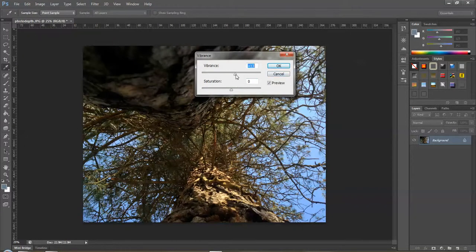Vibrance, drag it up, really increases the vibrance and the glow of the color, and then really fades it out so it looks almost like it's getting to be black and white. So you can play around with those. And the preview button here is really handy.